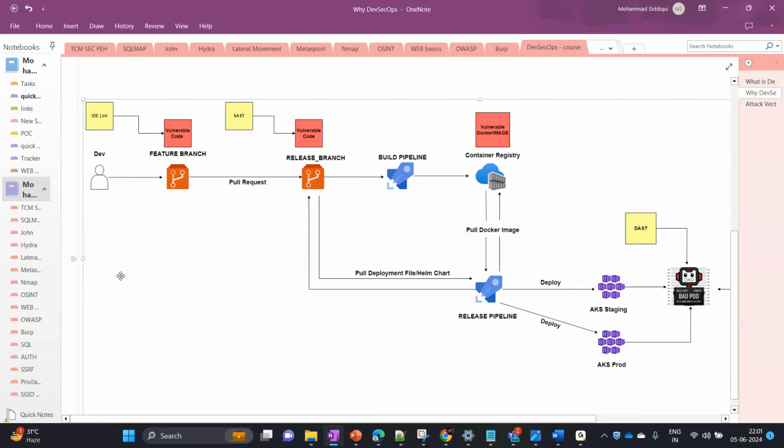You wasted a lot of time, money, energy, everything. So if you would have caught it here itself, you wouldn't have to worry about all the process which I just explained: again coding, again deploying, again testing. So this is what we call the shift left approach.